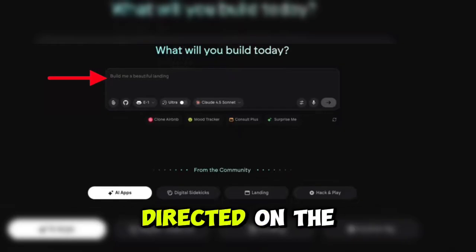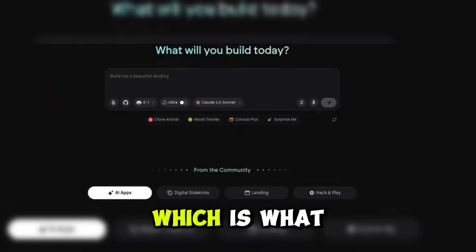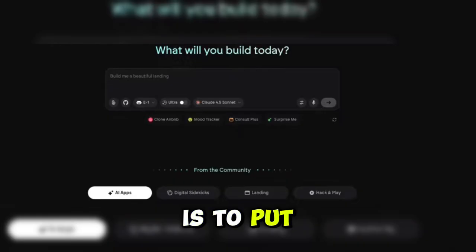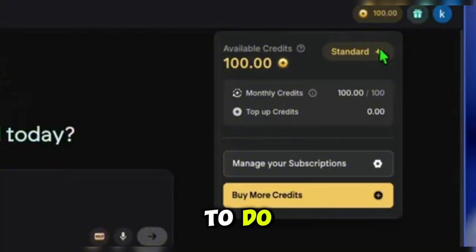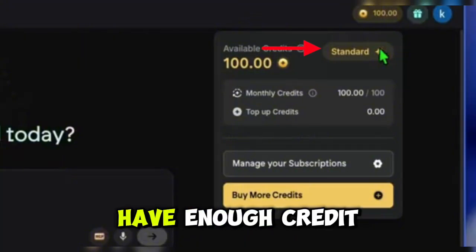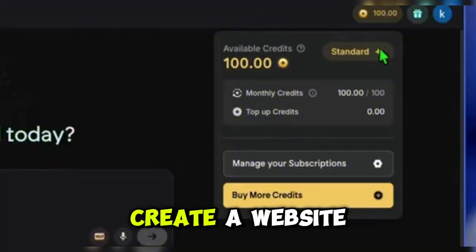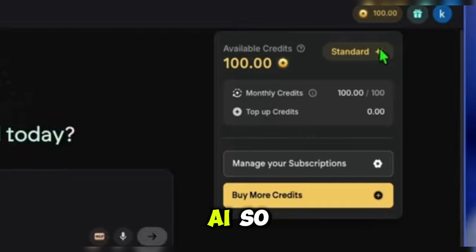Afterwards, you'll be redirected to the main dashboard, where you need to put in the prompts that you want to use on Emergent AI. But before that, you need to check first if you have enough credits to be able to create a website from Emergent AI.